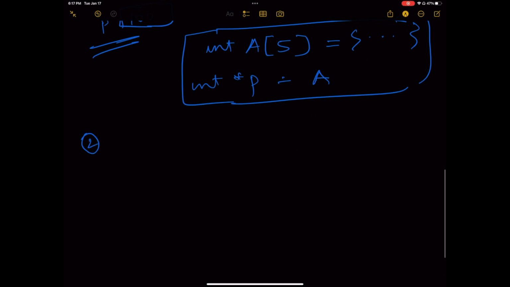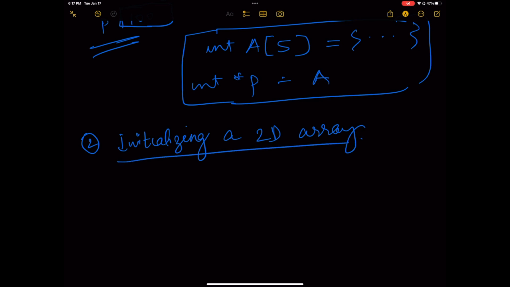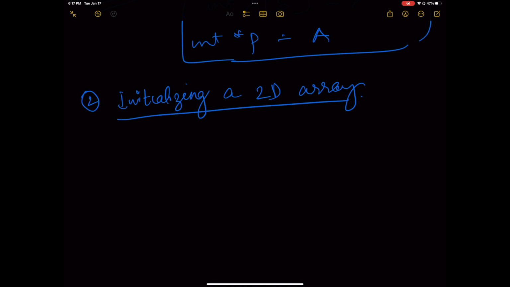Now let's move on to the second part, initializing a 2D array. How will we do it? Let's see. Remember, a 2D array is an array of arrays, and we just learned how to initialize a 1D array. So whenever we have to initialize a 2D array, we'll see how many 1D arrays we need. Then we'll initialize those many 1D arrays, and then we'll keep the base address for each of those in another array, and that's how it would be created as a two-dimensional array.